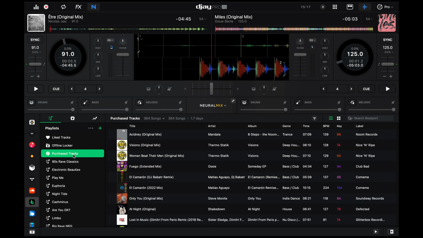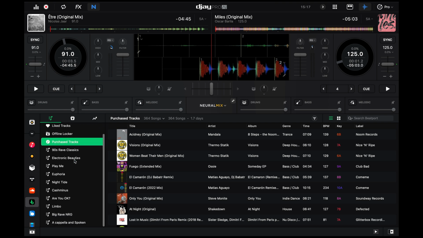Next is Purchase Tracks. These are the tracks you've bought on the Beatport store. Below that are the playlists you've created on Beatport streaming. These synchronize seamlessly between all the integrated DJing softwares, the web app, and the web store.